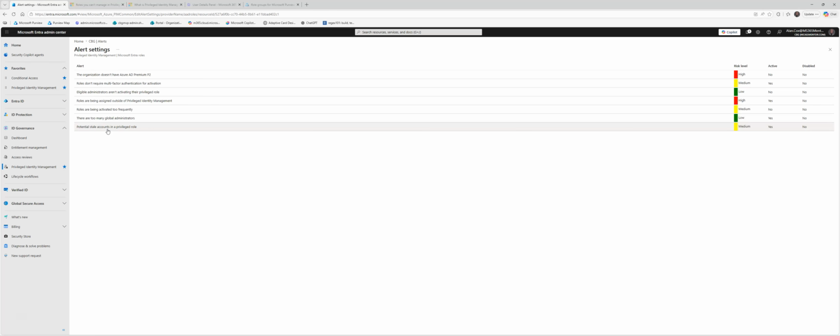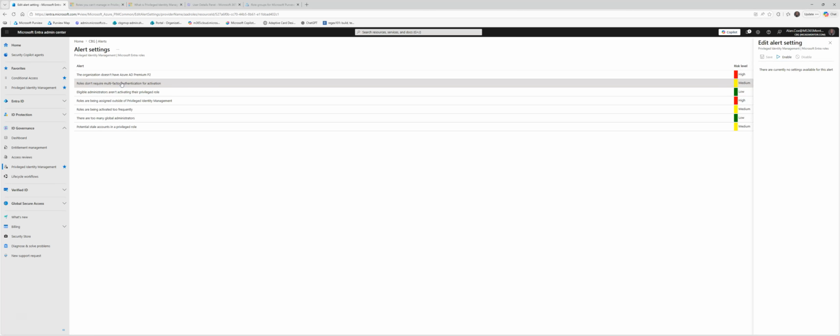So there are roles that have not been really used. They've not signed in. And they may be stale accounts, but yeah, they still carry some privileged roles. So if we click into any of these, we'll see if any of these can be editable, and we see that some of them are. So roles don't require multi-factor authentication.